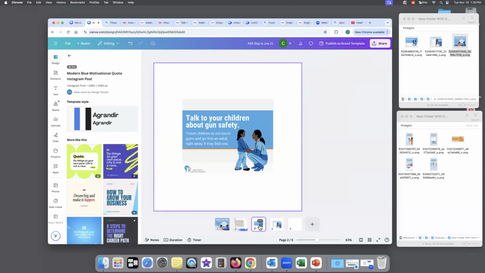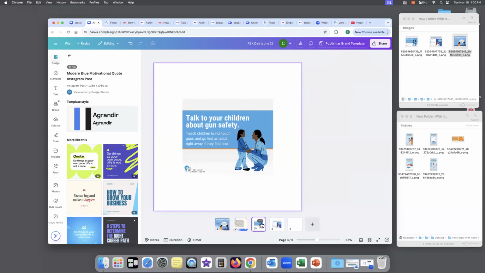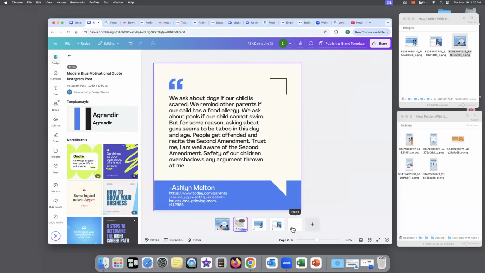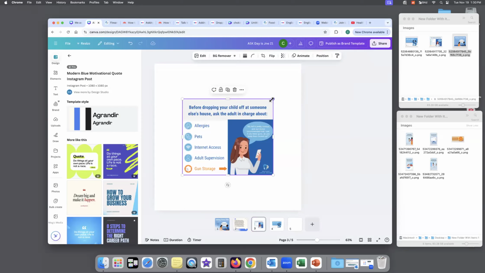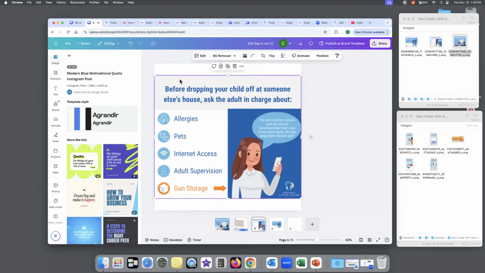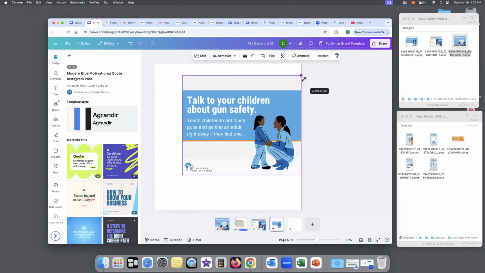Okay, next page. Now I'm going to think about which one I want next. I've got these 2 pages here: the one about before dropping your child off and the talk to your child. In terms of that chronological idea that Katie was talking about, I think we've got the introduction of the idea, we've got a quote about why it matters, and now I think we do the what-to-do slide. So again, I'm just going to bump this up to make it the full width. We're going to come back and add a background in a second, but I'm going to do the same thing for this one.